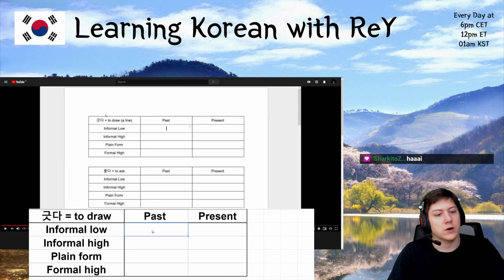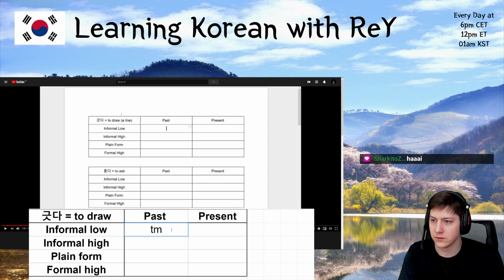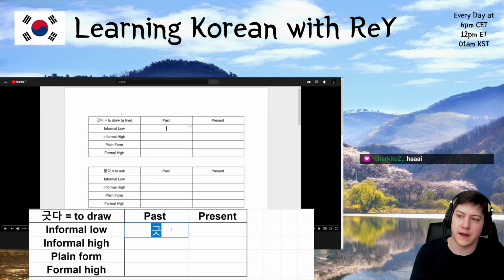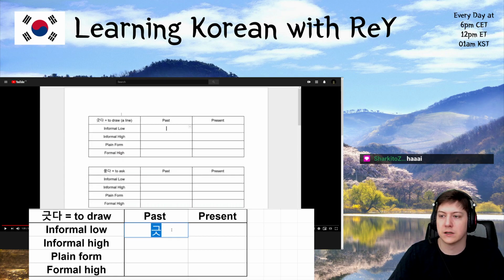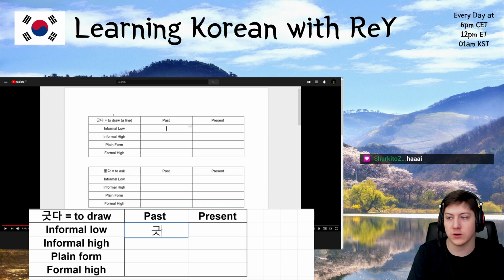So informal low, past form. Should we start with past or present? I guess past is fine, right? Okay, so we have kut, and so the da is removed. And we basically add osso or asso, and since this is not an a or o, we add osso.